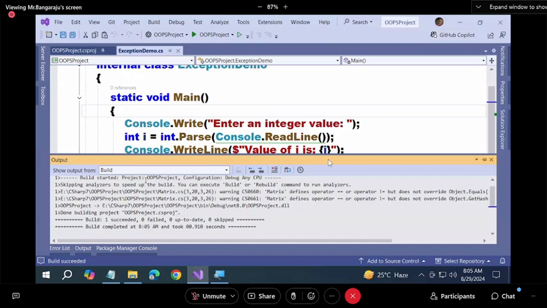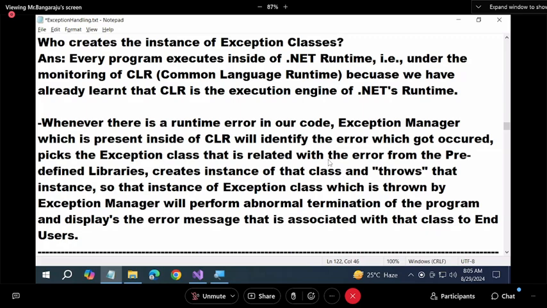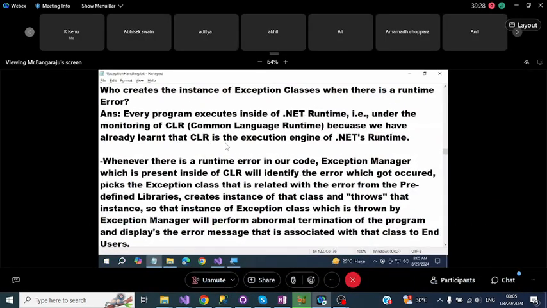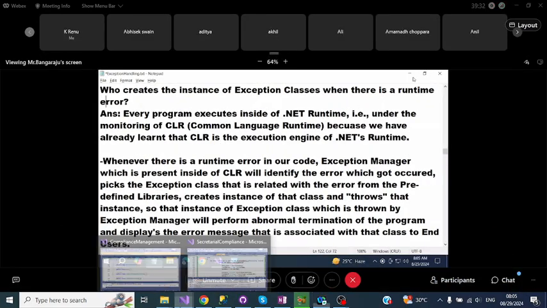Okay, that is our next question. Who creates the instance of an exception class when there is a runtime error? Who creates the instance of exception classes when there is a runtime error?